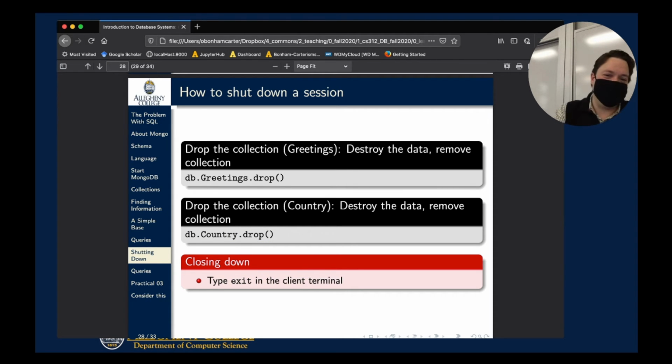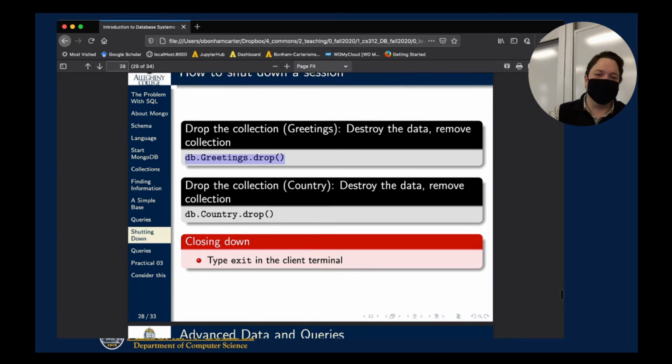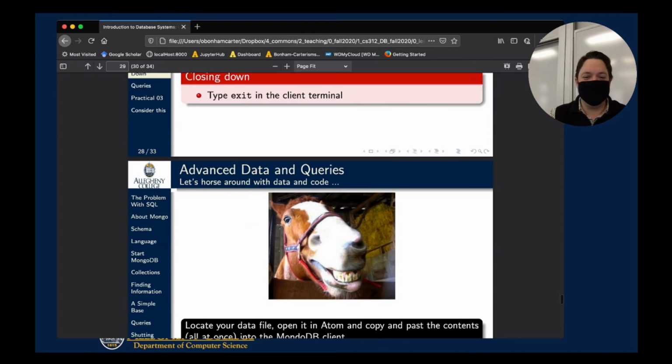But actually, what I recommend is do not destroy these things just yet. Just leave them there. They're not doing any harm to your computer, and they really don't take up much space. And so I would say leave that data there so that later on you can come back and play with it. But if you created a database you don't want to use anymore, then you could always just do it that way.